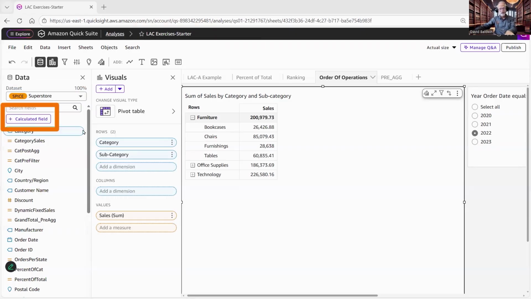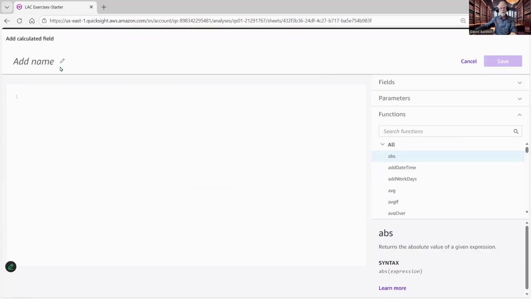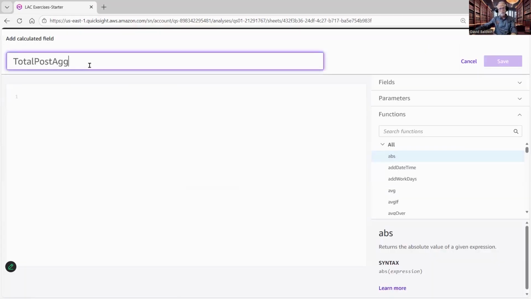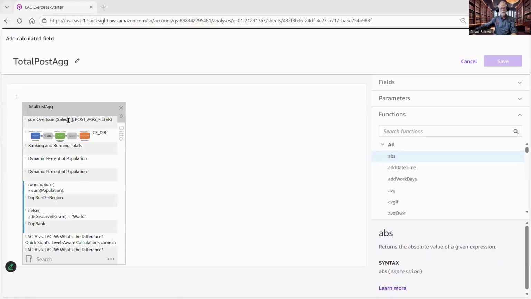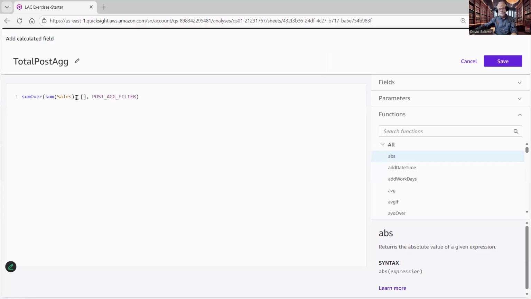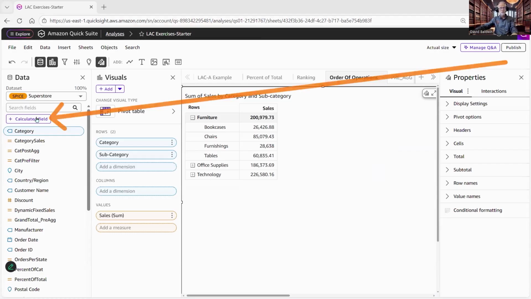Let's create a couple of calculated fields. The first calculated field is total post-ag, and the calculation is sum over sum sales, open and closing empty brackets, so no partitioning, and post-aggregate filter, which means that filters are respected. In other words, the calculation runs after the filters are applied. I'll click on Save and then create another calculated field.